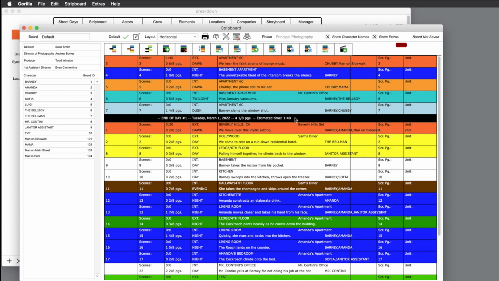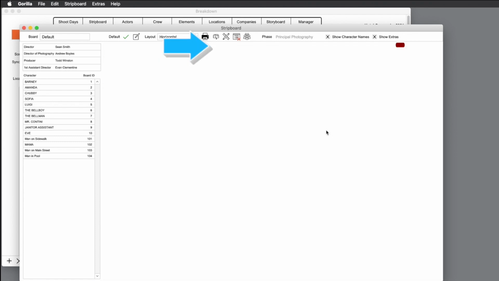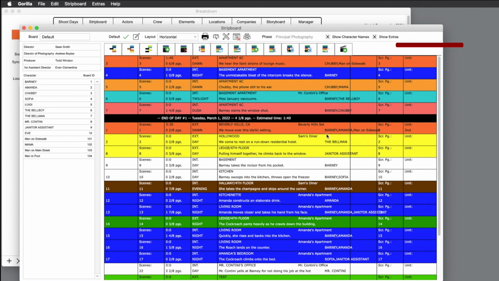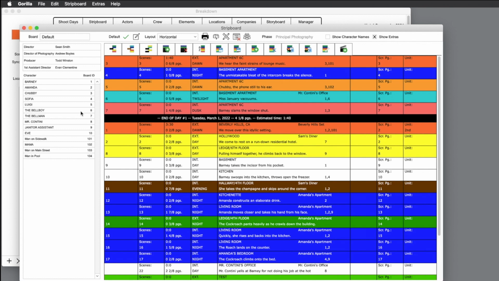Notice on the top right of the board, it says Board Not Saved. Every time you rearrange the board, it does not automatically save the changes. So let's go ahead and save this board by selecting the Save button. Notice the Board Not Saved message is gone. If you close the stripboard and then come back to it later, all your changes will be saved. The second you move a strip, the current board is not saved.